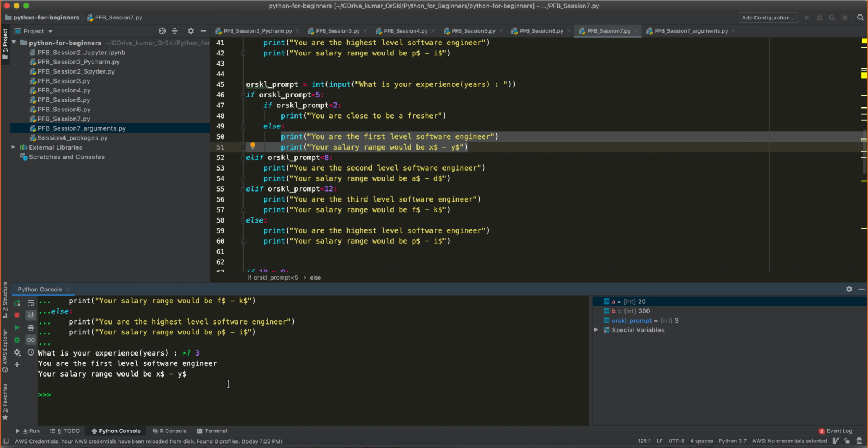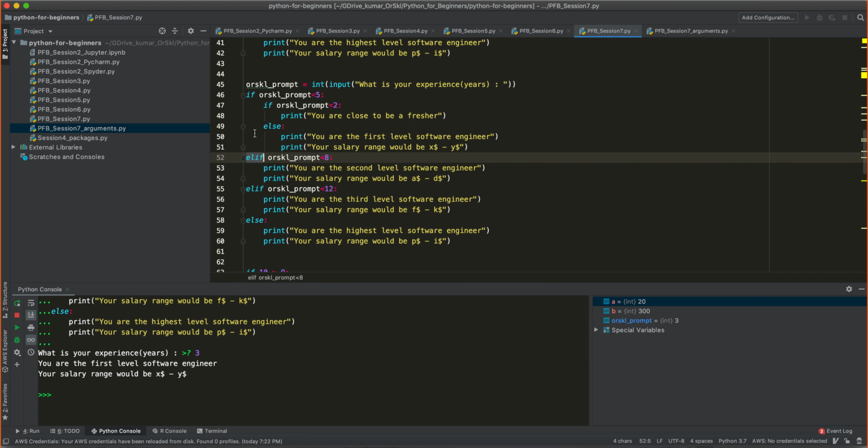Okay? So this is all about if else, ELIF as well. ELIF is nothing but in case in the if else block, you have multiple conditions that you want to write, because if and else is only 2 conditions, right? But if you have 3 to 4 conditions that you have to spread across, then you have to use ELIF.